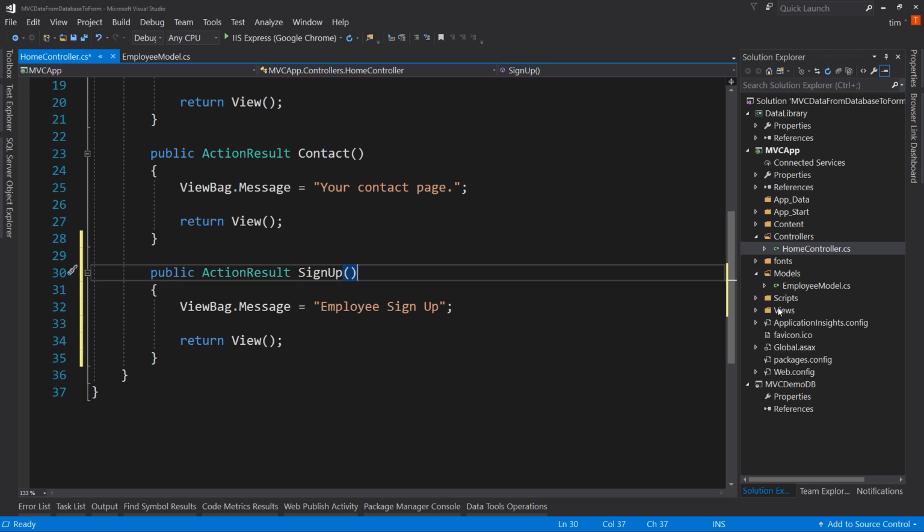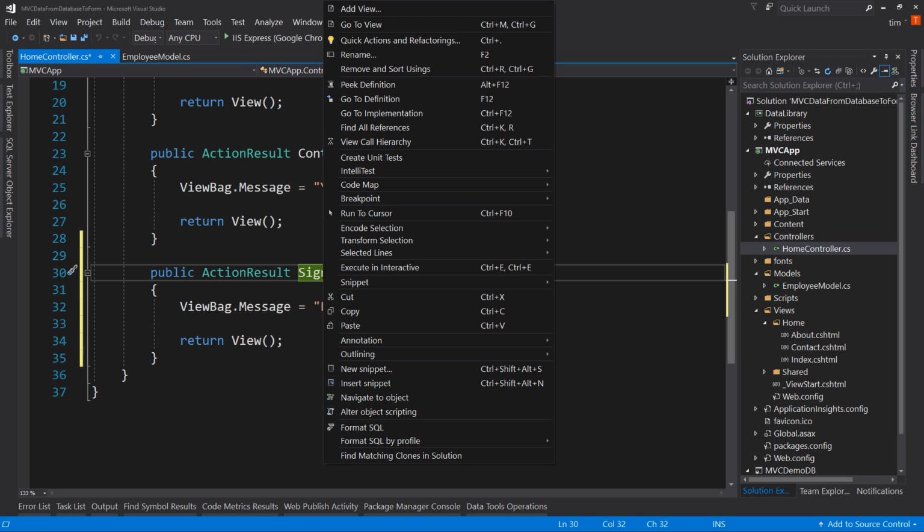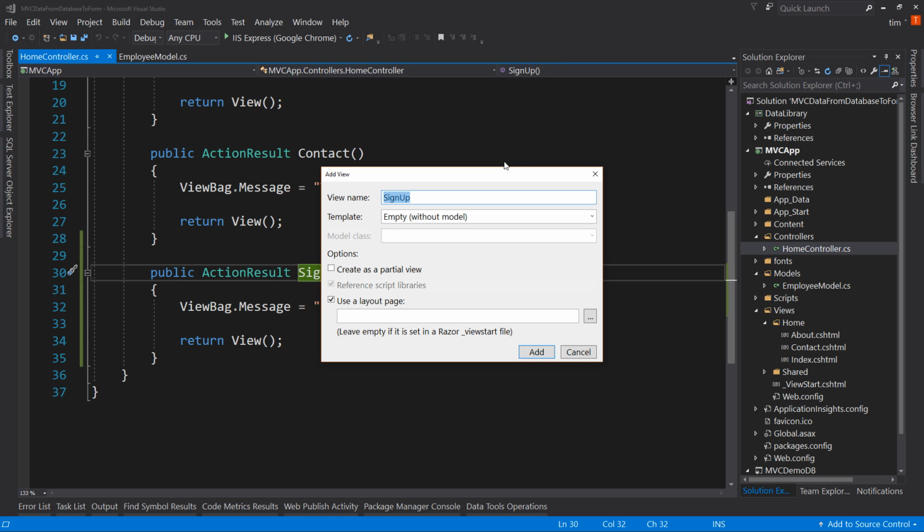So let's create a view for it. Notice we don't have any yet. We have about, contact, and index. That's it. So if we right click and say add view, now we could fill in the model. I'm not going to yet. I want to show you, well, you know what? Let's do it. So I'm going to put the model in first. We're going to do a create template, and the model is going to be an employee model.